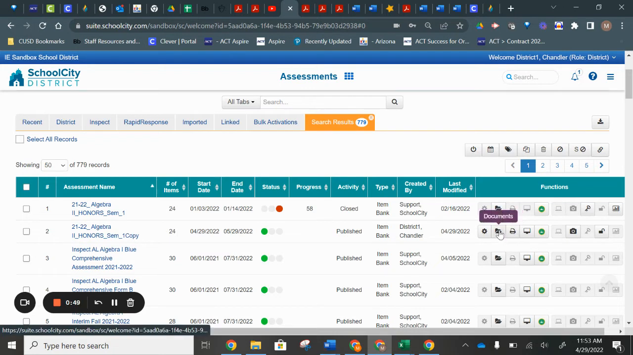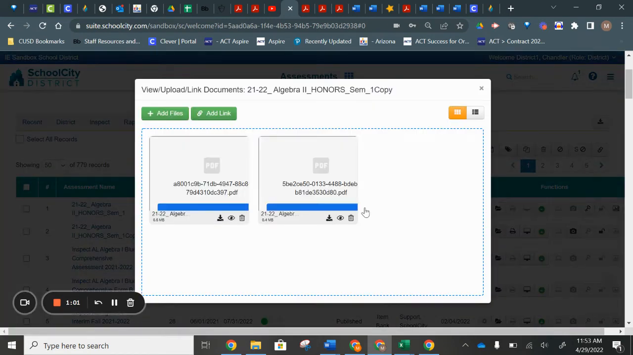So what we're going to do is look at how to print. We're going to come all the way over here to the icons. That's for your online administration. This is for printing your answer docs, and this is actually for printing your test. So let's go into the document folder. You're going to see two documents. One's an answer key, one is your actual test booklet.